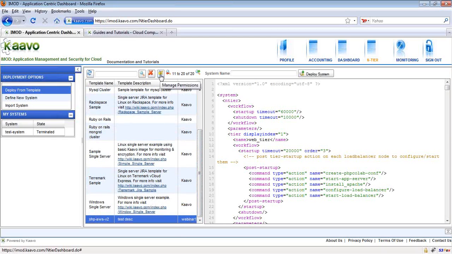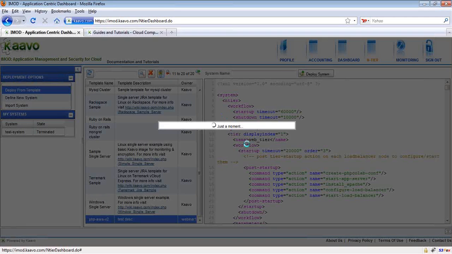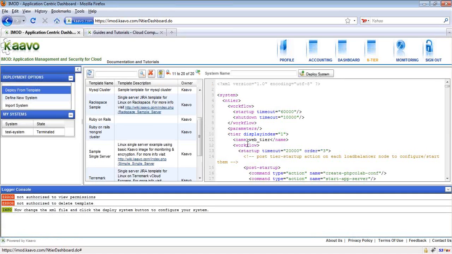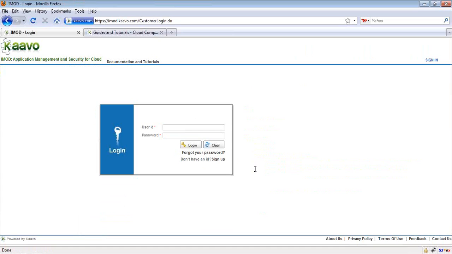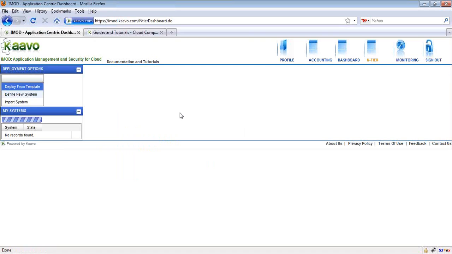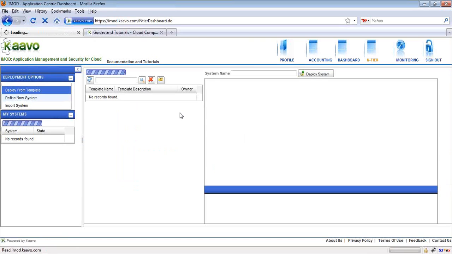And also, if I want to manage permissions for a template that I did not create, it will give me the same message: not authorized to view permissions. That means after a template is created, only the owner can delete the template or modify permissions to it. Nobody else can do it.